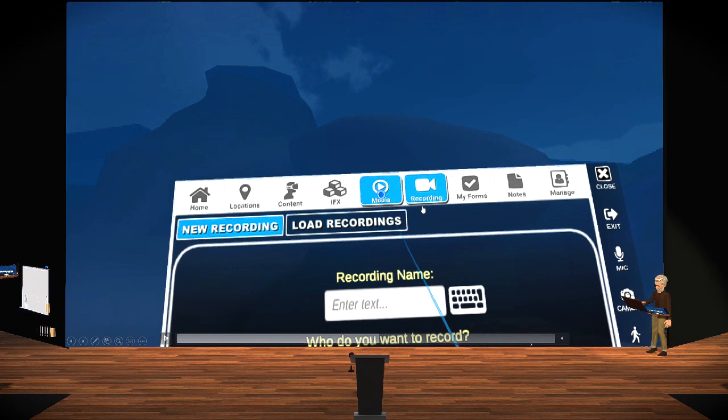Now, some of the controls up top: you can see I can change my locations. I can bring in content or 3D objects. I can bring in media. Perhaps I could bring in a video of a shark. I could record the session that I'm in. I could develop forms. I could take notes. And I can manage up here in the upper right-hand corner.